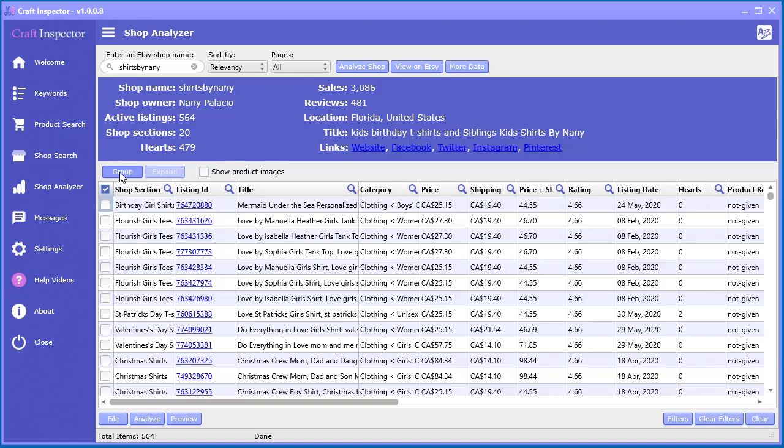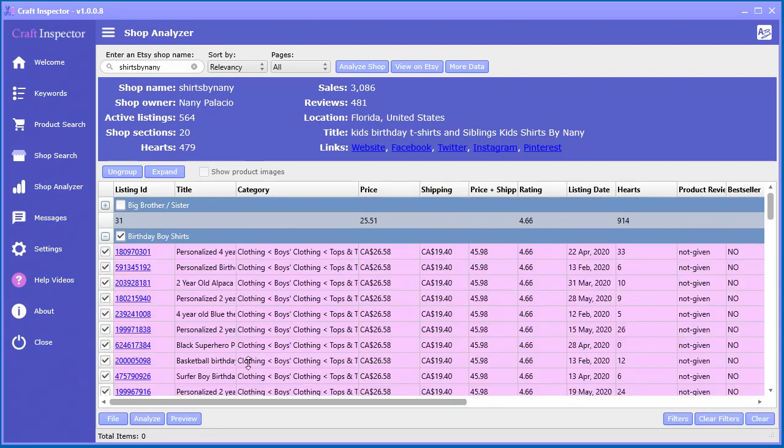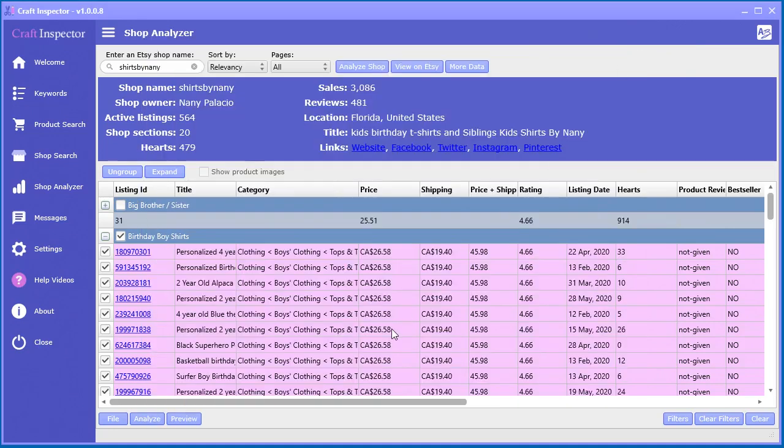And of course, you can group this whole thing just like before. And now we can see the most hearts. Like this section here, birthday boy shirts got the most hearts. Hearts is a very strong indicator of how many sales they're getting, because usually people only leave a heart after they buy something. So now we could go into this section here and analyze all of those product tags, and start to uncover why those products are doing so well.